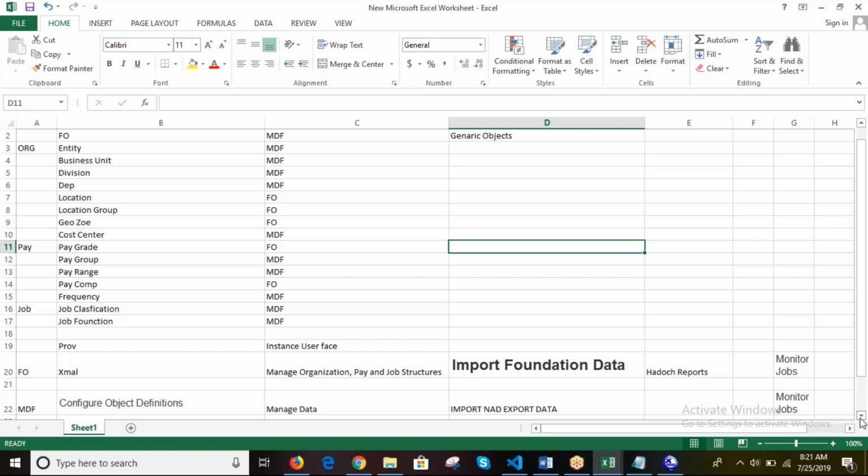Funny, I'm having one doubt. Funny, you said something regarding the ad hoc reports, right? Can you repeat that particular point? Ad hoc reports, yeah. See, coming to the foundation objects.